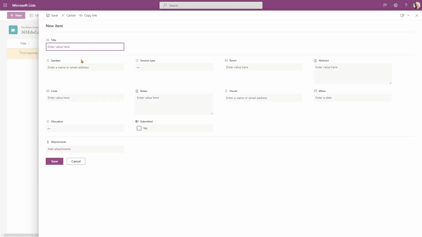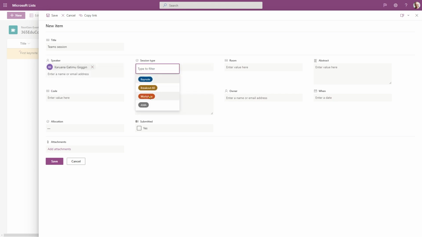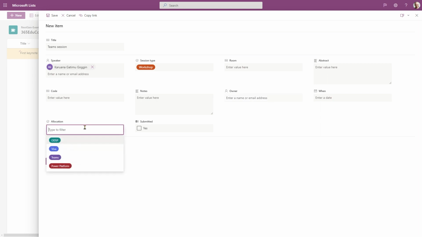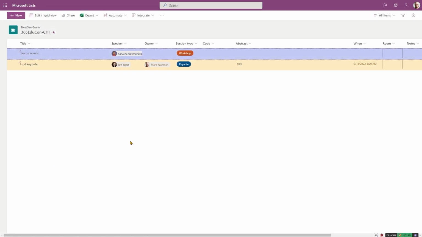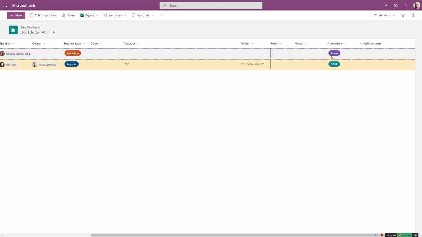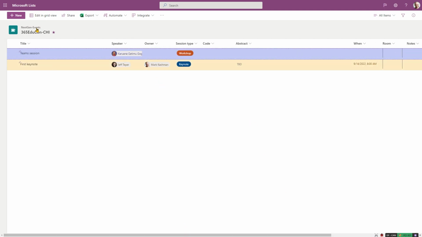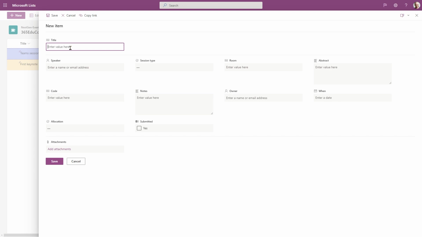So let me add just 2 more items. We'll make this a team session, and we'll have this be my peer Caruana. And this one is going to be a workshop, and all this stuff will be TBD. We'll leave the owner. We don't know yet the time, but we know this is going to be a Teams workshop that's not yet been submitted. So when I click Save, you'll see, because it's been listed as a team session here in the allocation, that it's a purple. So we'll just add one more new item from the Power Platform.